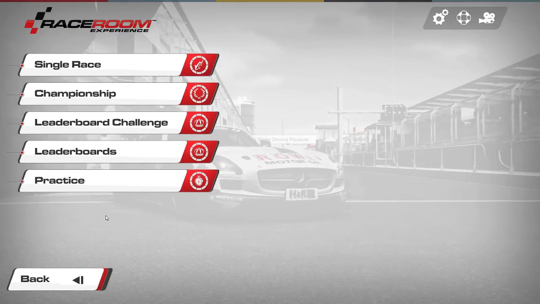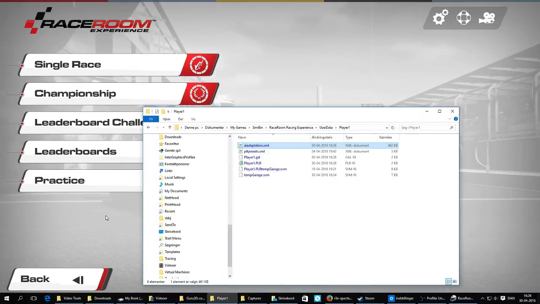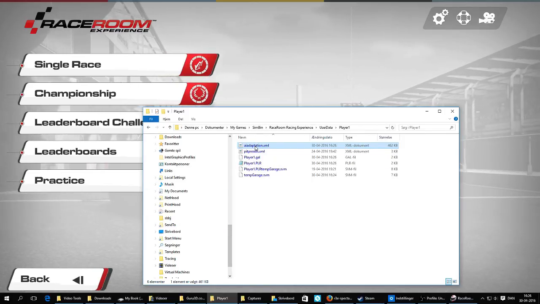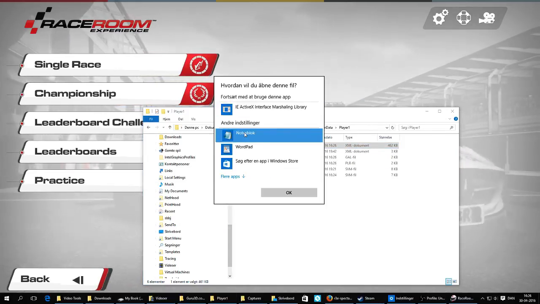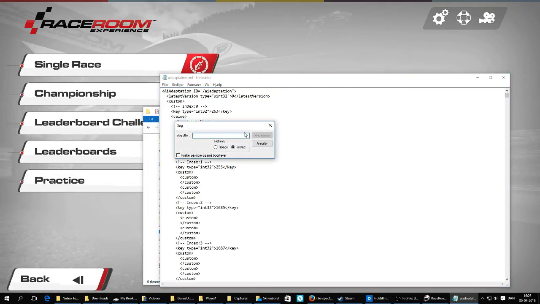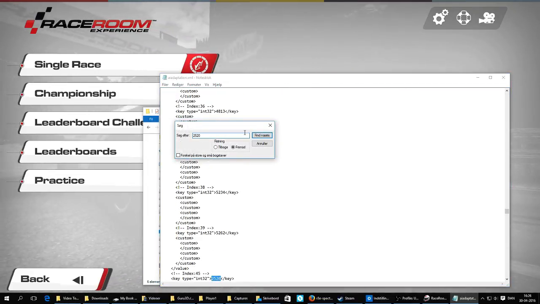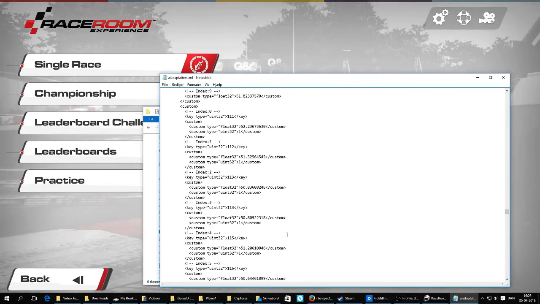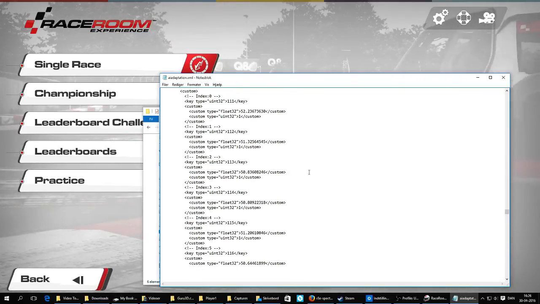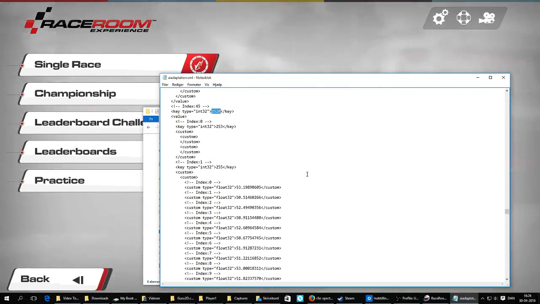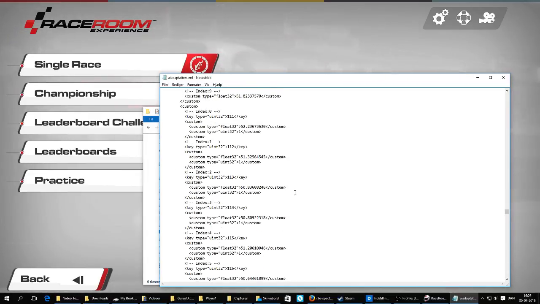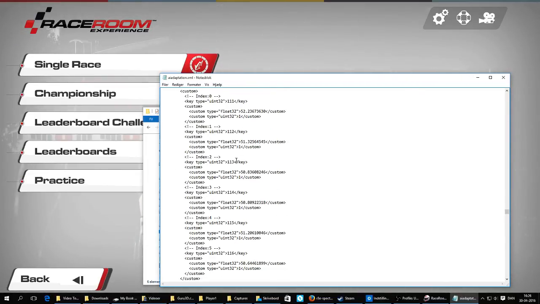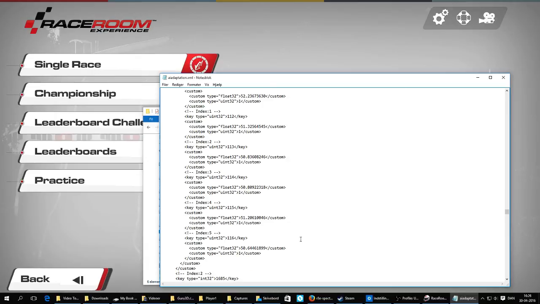That's it. Let's take a look at the adaptation file. And there you have it. We now have for 20 by 20, which is Brands Hatch, subkey 255, which is the A class, we now have 111, 12, 13, 14, 15, 16.